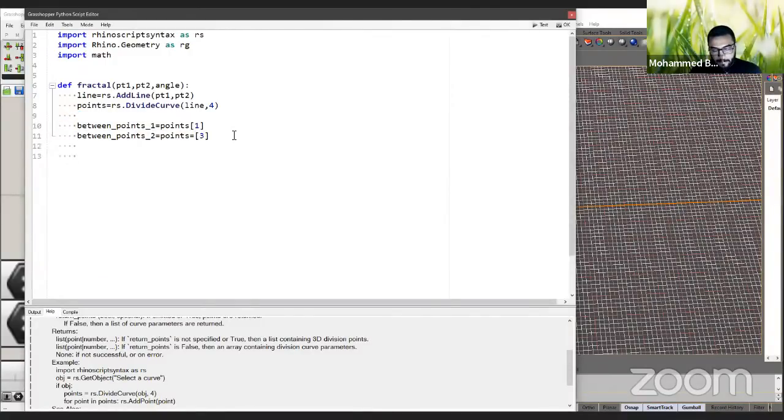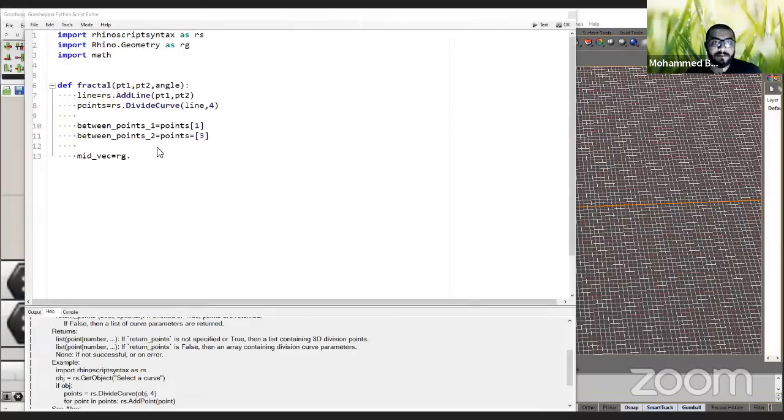We want some vector because we want to move it based on the vector. So we want a mid vector, midvec, and we want RG, Rhino geometry. We can go here as I told you. Let me bring it. Where is it? Let me share my screen so you can see what I'm doing here.